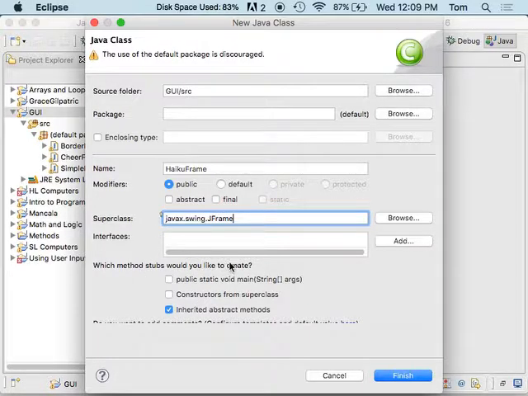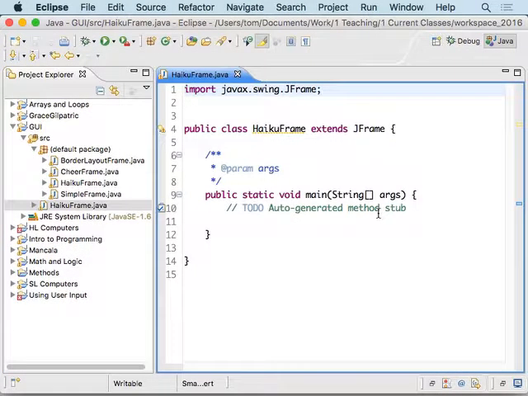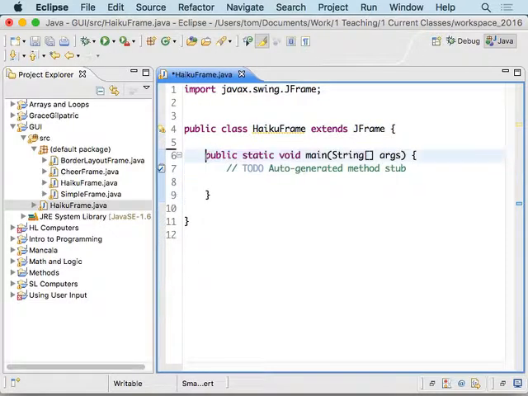Okay, so I want that HaikuFrame to extend javax.swing.JFrame, and I want it to have a main method. Okay, so if you ever finish before you had everything filled in, remember that you can always type this stuff in for yourself. So if you forgot to put extends the superclass JFrame in the dialog that we were just looking at, you can just type it in and import it, and that'll be fine. Okay, you can type in your main method, so don't worry about that.